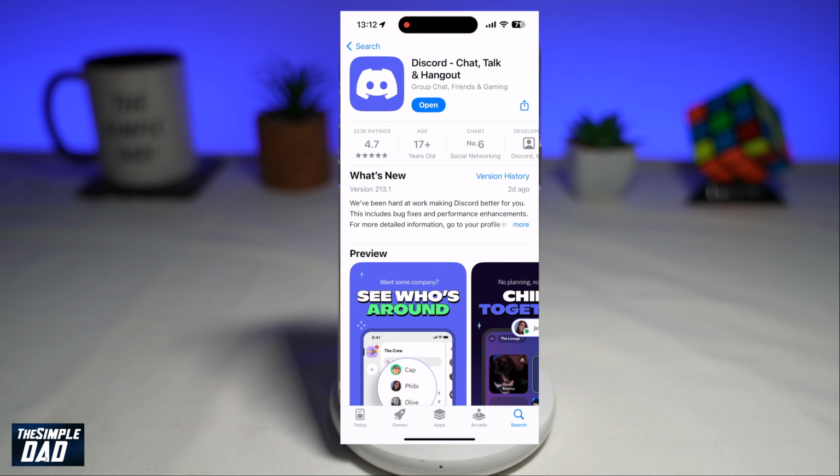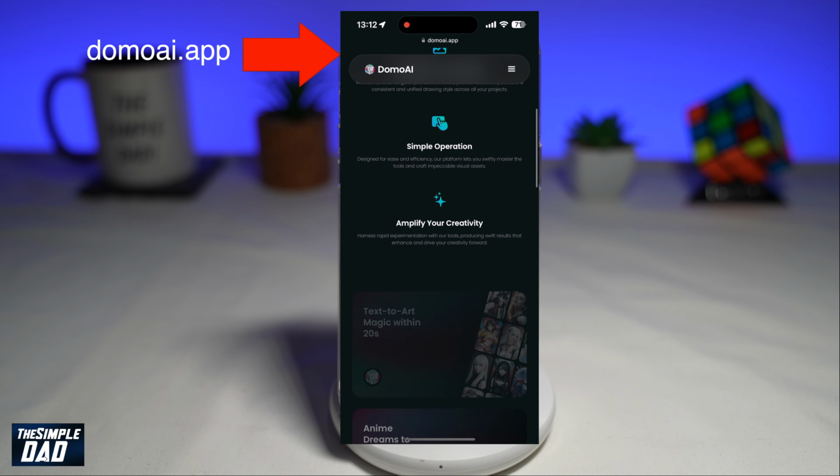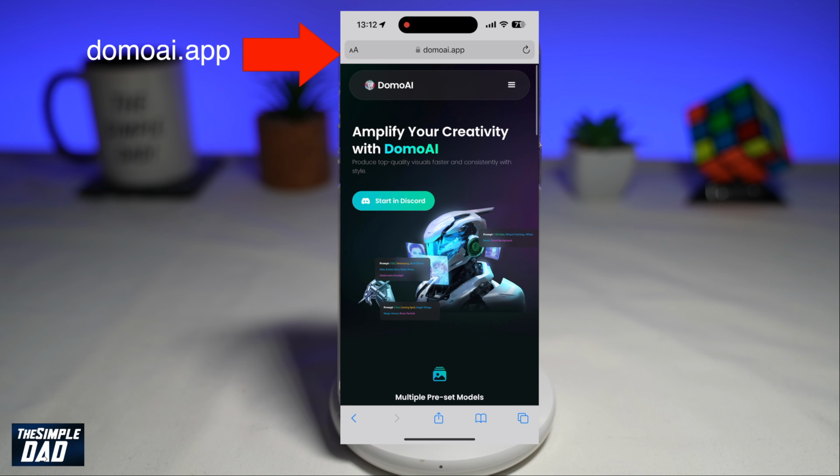So for this, you'll need an app called Discord. Discord is available on your Google Play Store or your App Store. So go ahead and download it and create an account on it. Next, you want to open up a web browser and go to this website, domoai.app. The link will be in the description down below.